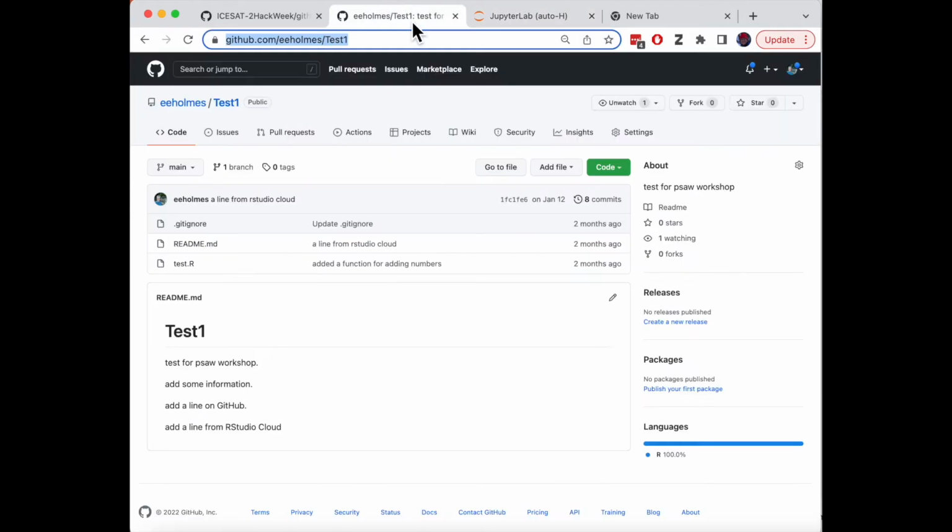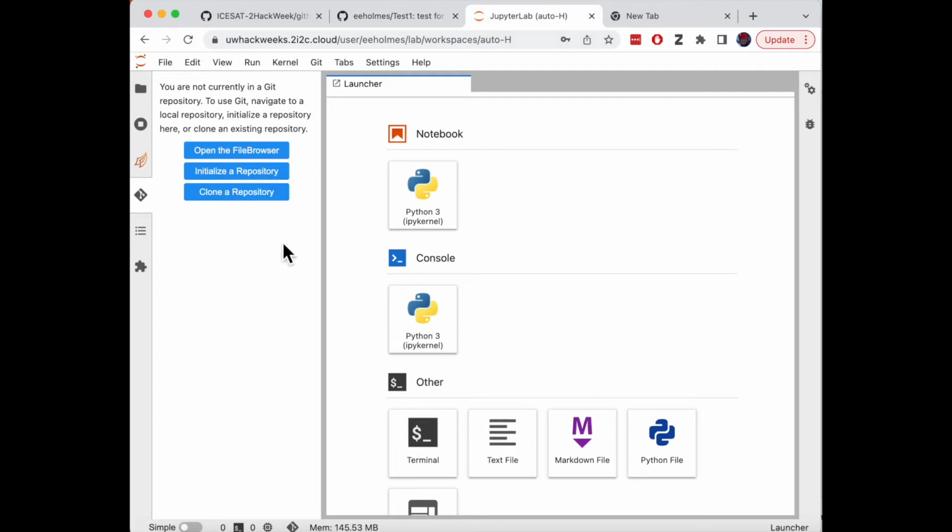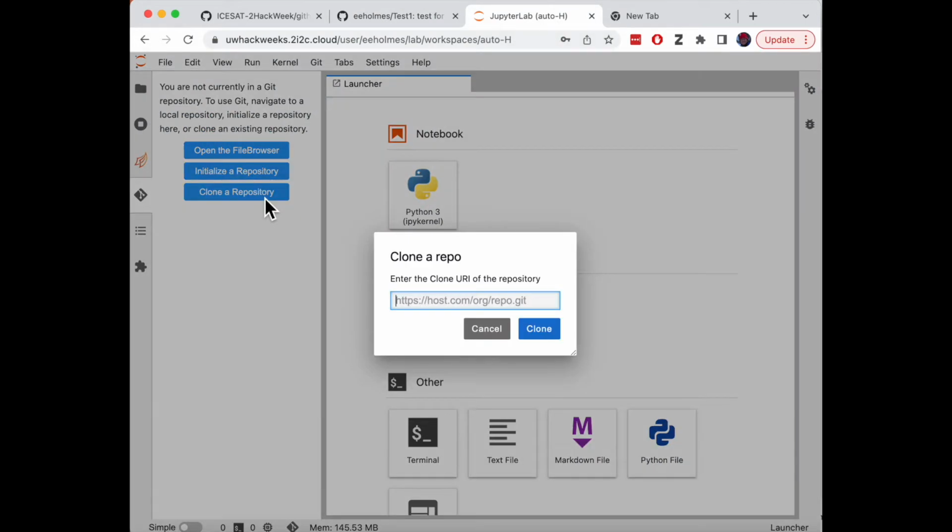So let's just jump over here. This is just a dummy repository. It's just a test repository. So I'm going to copy the URL. And let's go back here. I say clone, so I just put that in there. Say clone.